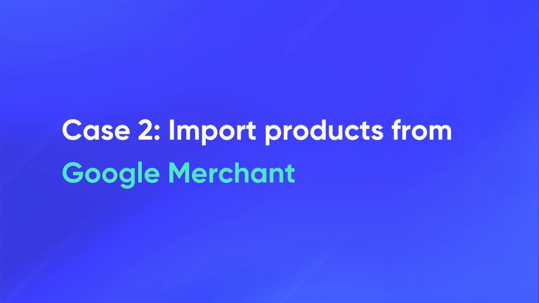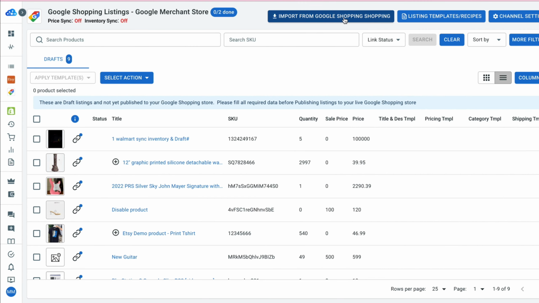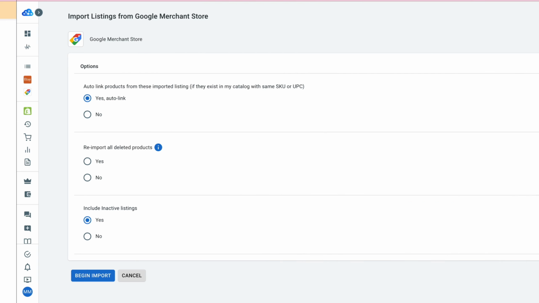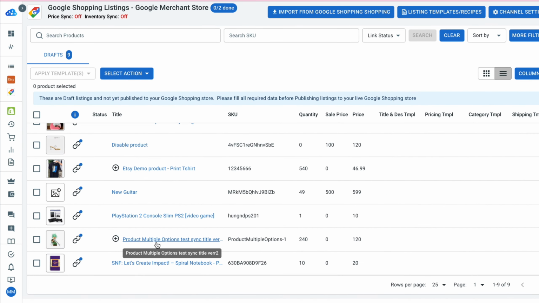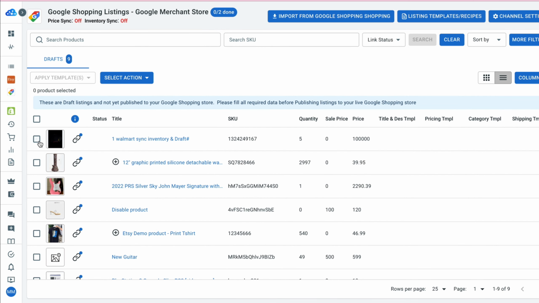Import listings from Google Merchant and list them on your main store. Go to your Google Merchant store and click on Import from Google Shopping. Here you will choose among several options like auto-link products, re-import deleted products, or filter products to import. Once you've decided what kind of products to import, click Begin Import and wait for our system to run your listings.